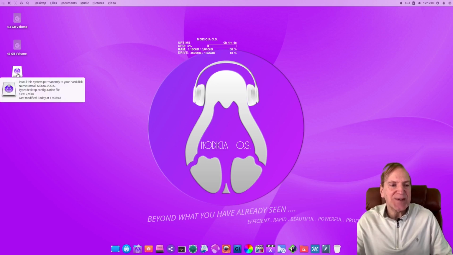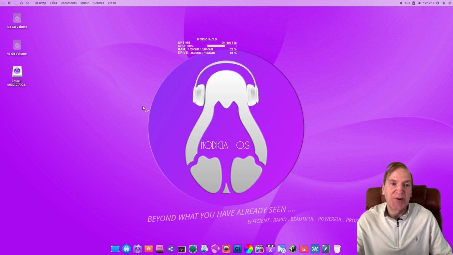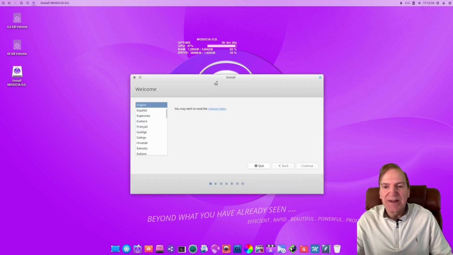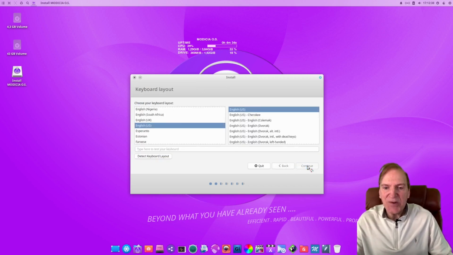I'm going to go through this stage really quick, because this is probably not anything different than we've seen a million times before all over the net. But I am curious to just see what their installer is like here. So here we go, and it looks like it's probably using Calamares, I would say. I'm going to stay with the default English and continue.